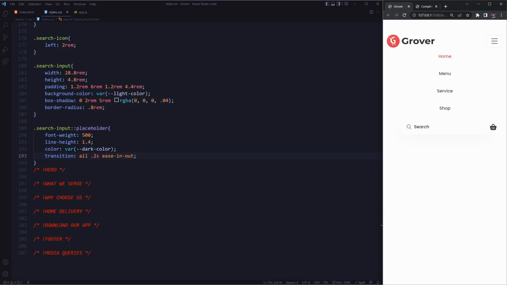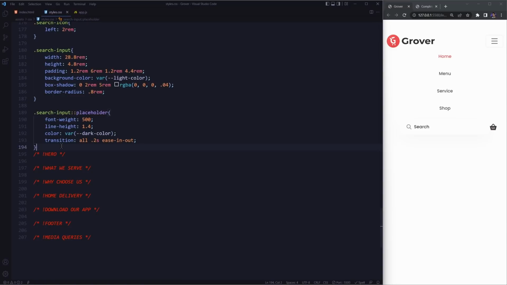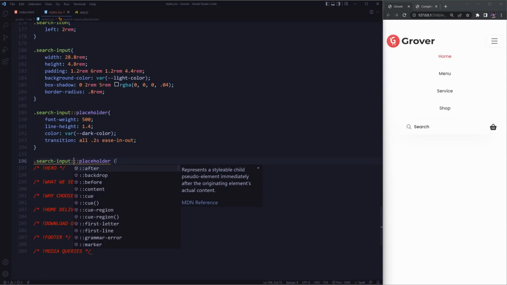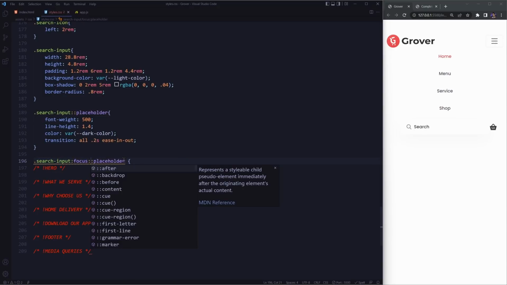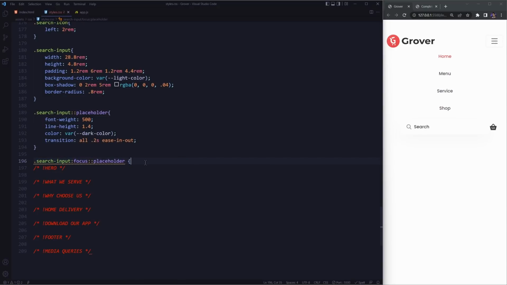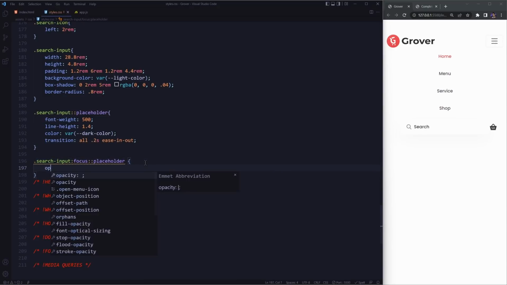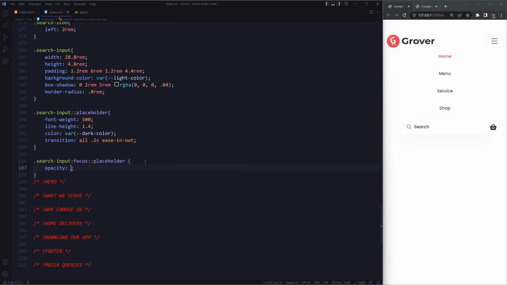Wait, so it's actually not going away. Oh, that's because I have to make sure that I hide it first. So again, let's select this. And we can now say that on focus, like so. And we're missing the extra colon here. So now we can say that the opacity here is going to be 0. So now if we focus inside of it, notice how it just fades out.